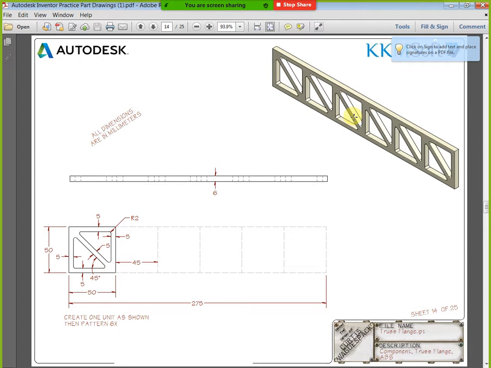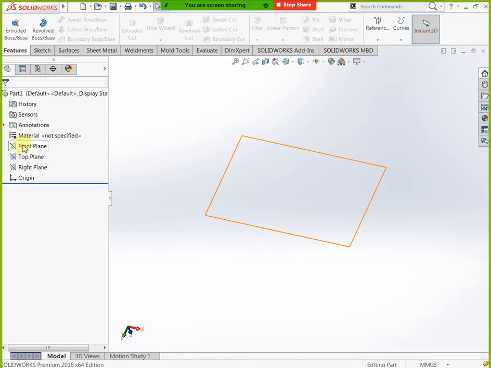In this model we have totally 275 length. This type of strips we have only 1 2 3 4 5 6, totally 6 strips, but this is 50 and this one is only 45. You can consider like that. Now I need to create the complete length of the strip. This is 275 and this is 50. Now you can go to SolidWorks, select front plane sketch or top plane sketch. You can select this one, and already we know the dimension 275.